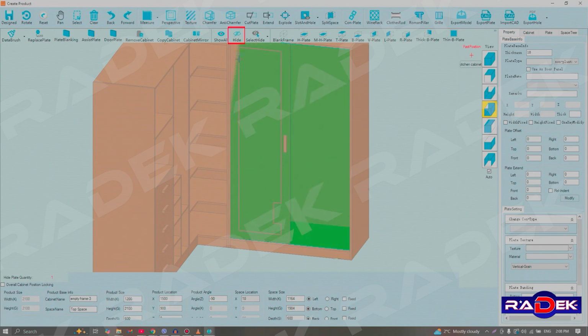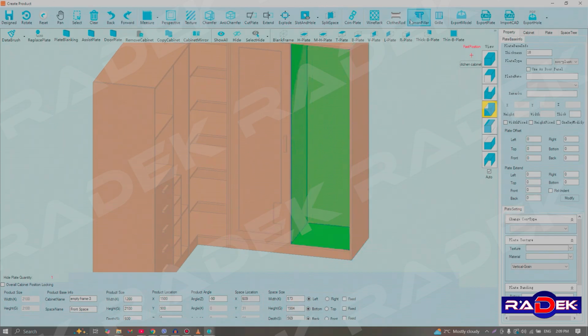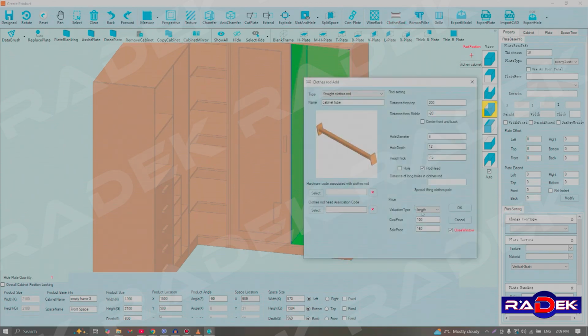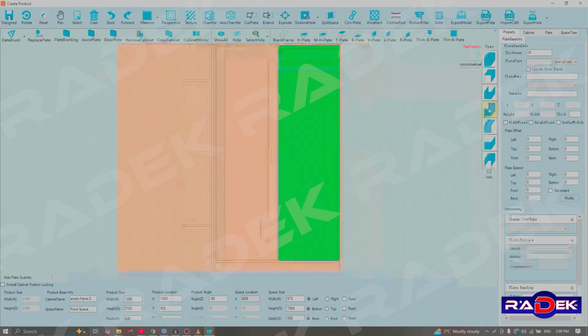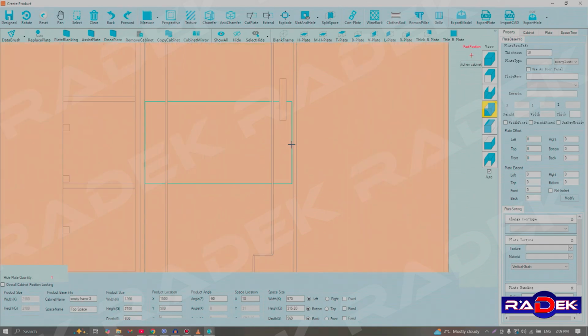Now that we have access to the interior, we can continue adding the elements. I'll select the left section and use the Add Custom Plate option to insert 5 horizontal panels. Then I'll add a clothes rod to the neighboring section to complete the interior. To finish, I'll restore the swing doors to their normal state by clicking the Show All button located next to the Hide option, which returns the swing doors from transparent to visible.